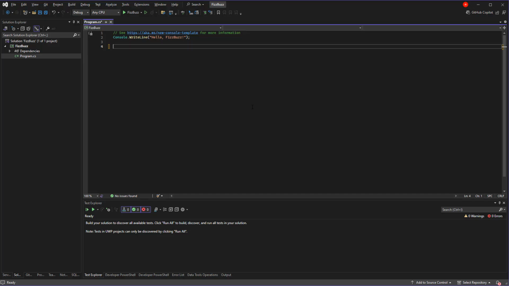Let's take a look at the code. We're going to loop from 1 to 100. 100 could be 500, 1,000, a million, it doesn't matter.